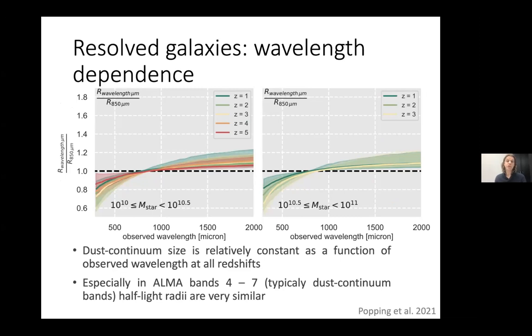And what you see is, sure, there is a bit of an evolution with wavelength, but it's only at the order of 10% or so. As you go from 500 microns to 2000 microns, the sizes of galaxies evolve maybe 10–20% or so. So the changes that we saw before with a factor of 3–4 are not related to looking at different wavelengths.